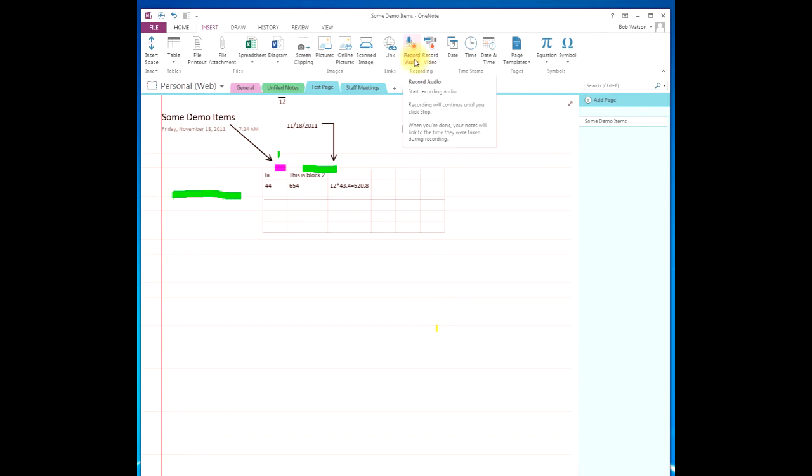If you record audio, obviously you need a microphone, but you'll end up with a WAV file attached to this page, and then you can play that at the same time. So not only can you do notes of the meeting, but you can actually record the meetings at the same time.